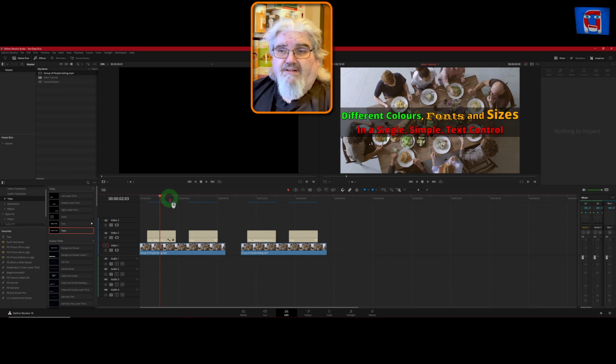So in this first text control here, you'll notice that we've got just a single control, but we've got different colors. You can see font sizes all in this single control. And we've even got a little background behind here, and we've got drop shadow and text outline. So we can get pretty fancy with this stuff with just your basic text control. And most of the time, this is going to be the one that you'll use.